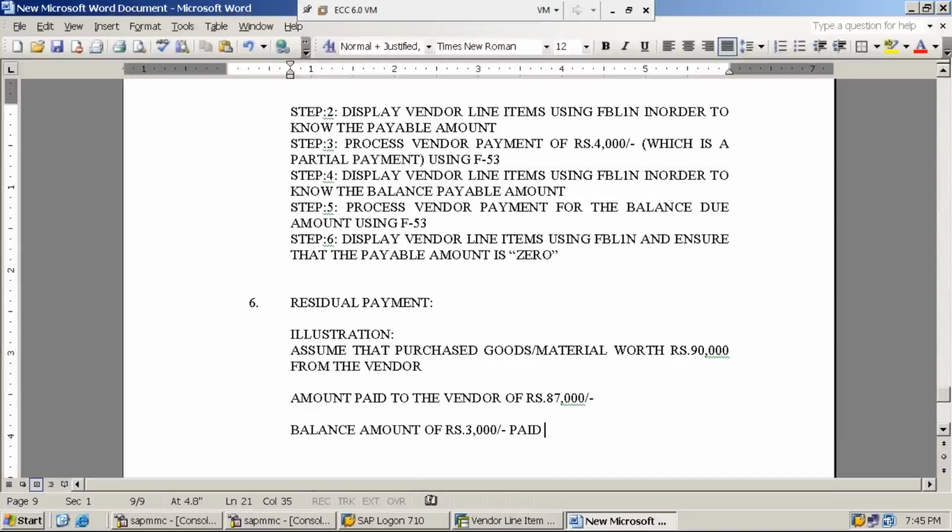In the illustration or the example which we are taking, we assumed that we have purchased goods worth rupees 90,000 from the vendor. So we are supposed to pay 90,000 rupees. But when we are making payment initially, after purchasing, we are not paying 90,000. We are assuming that we have paid 87,000. So the balance 3,000 we will pay later, right? That 3,000, after 3 days or 4 days or 1 month, whatever it is, we have paid 3,000 rupees.